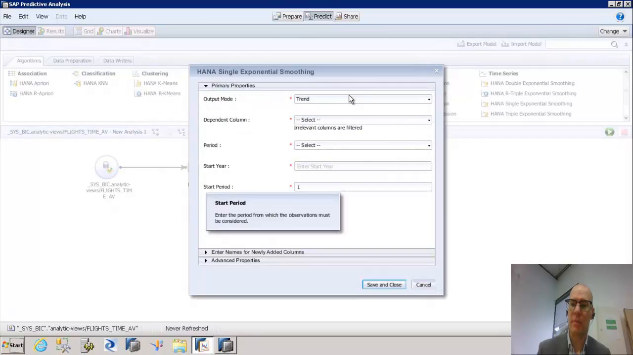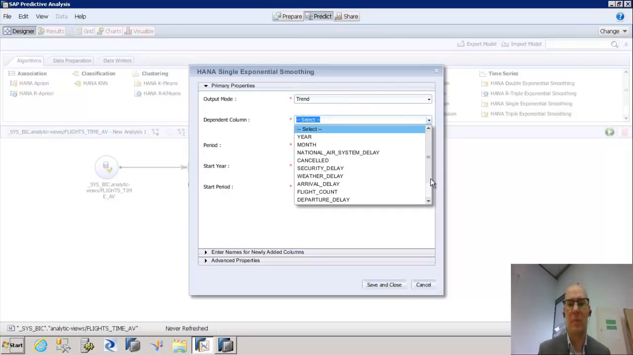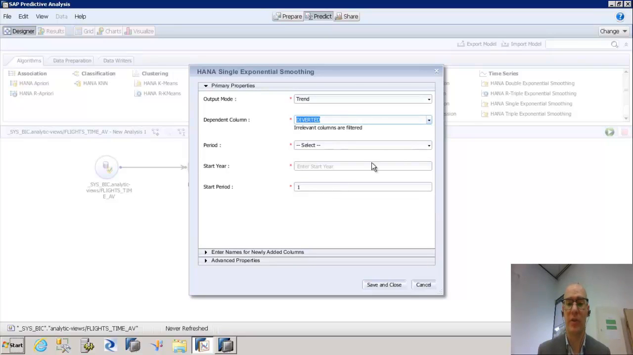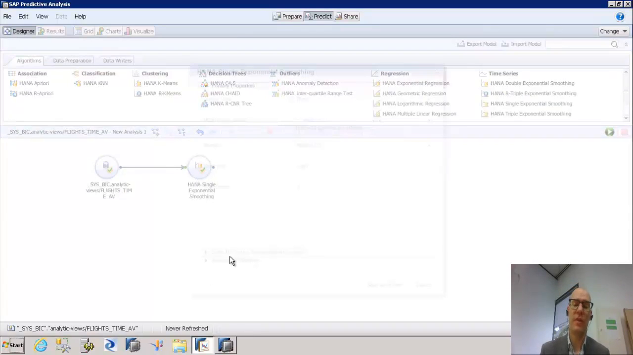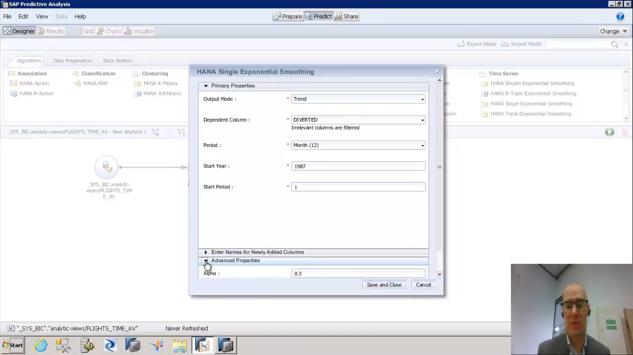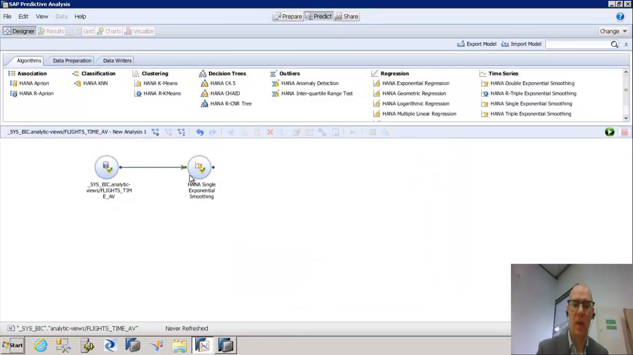So now what I want to do is apply a time series algorithm. You can see I dropped in a bit quick, but we're basically going to apply some trending to our data set. We're going to look at diversions, and we're going to do that for months. We then put in our start, year, and period. And what this allows us to do is effectively smooth the time series for visualization purposes. We can control the amount of smoothing via the alpha property.